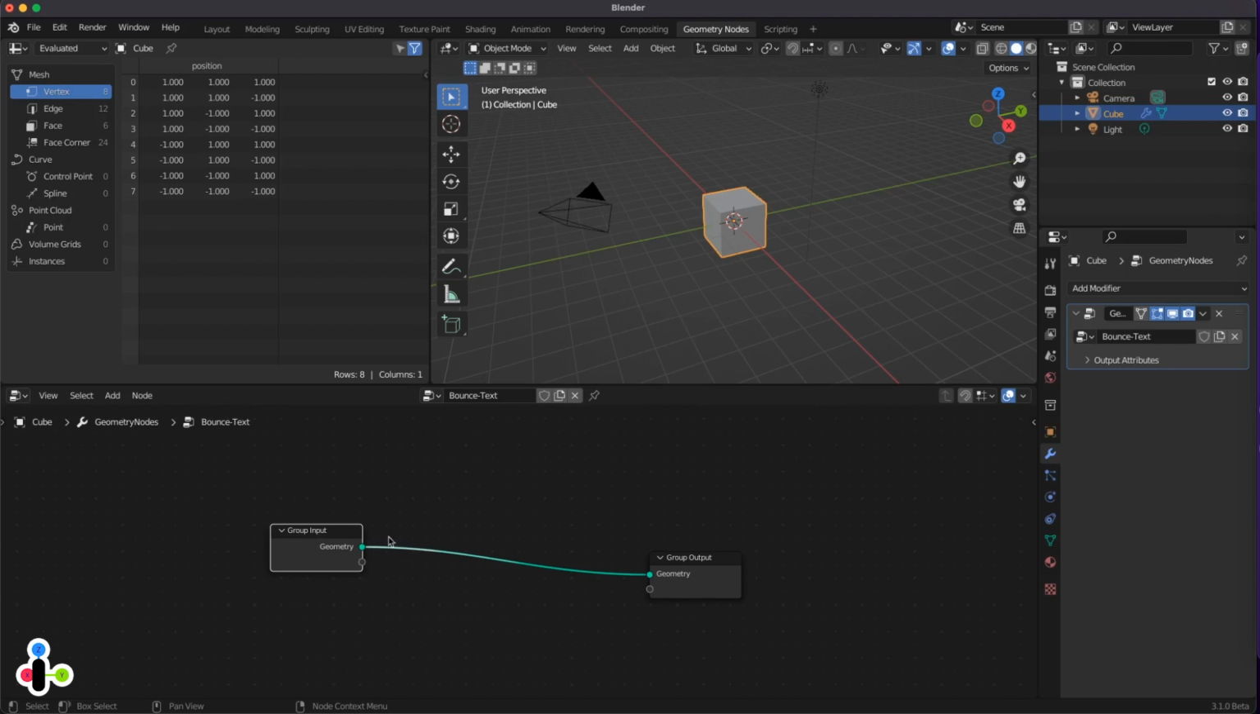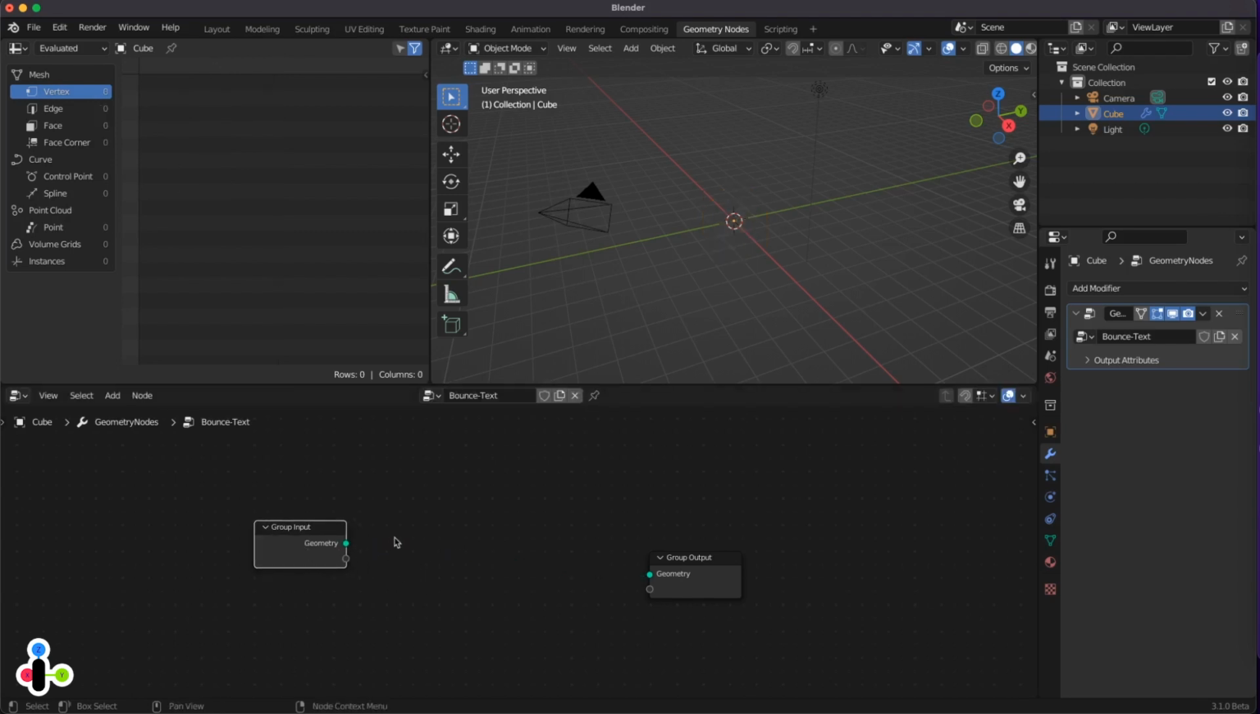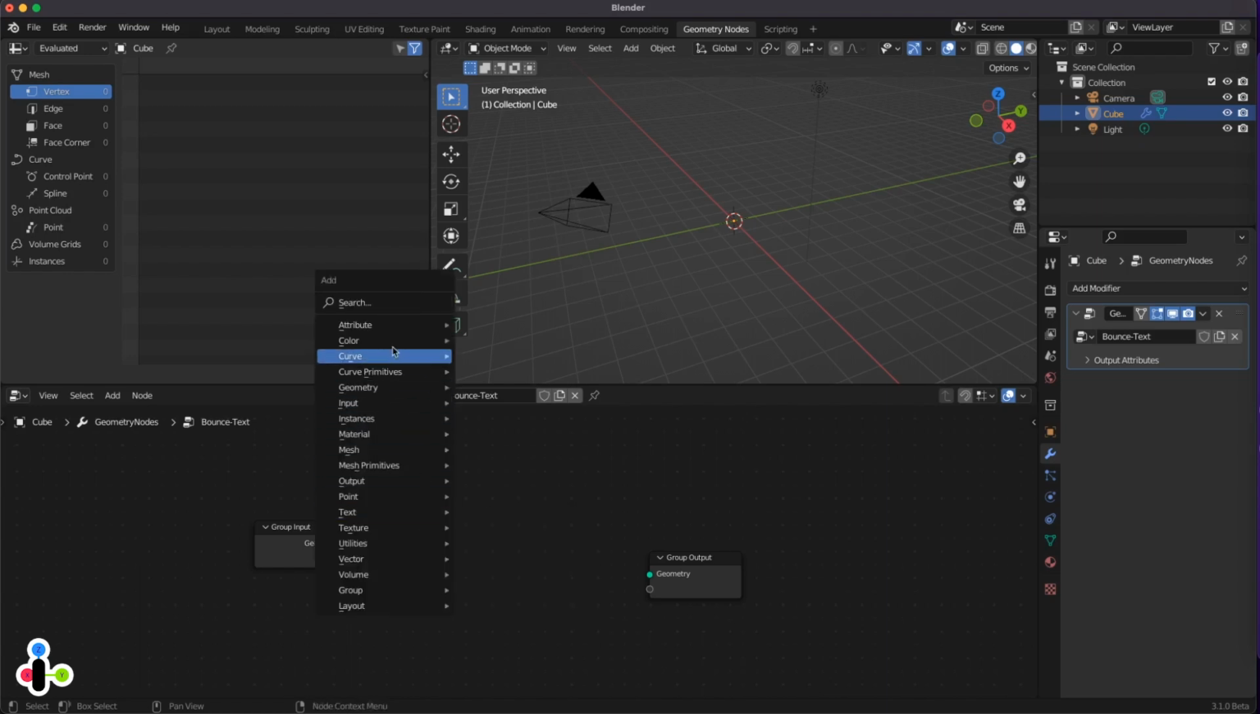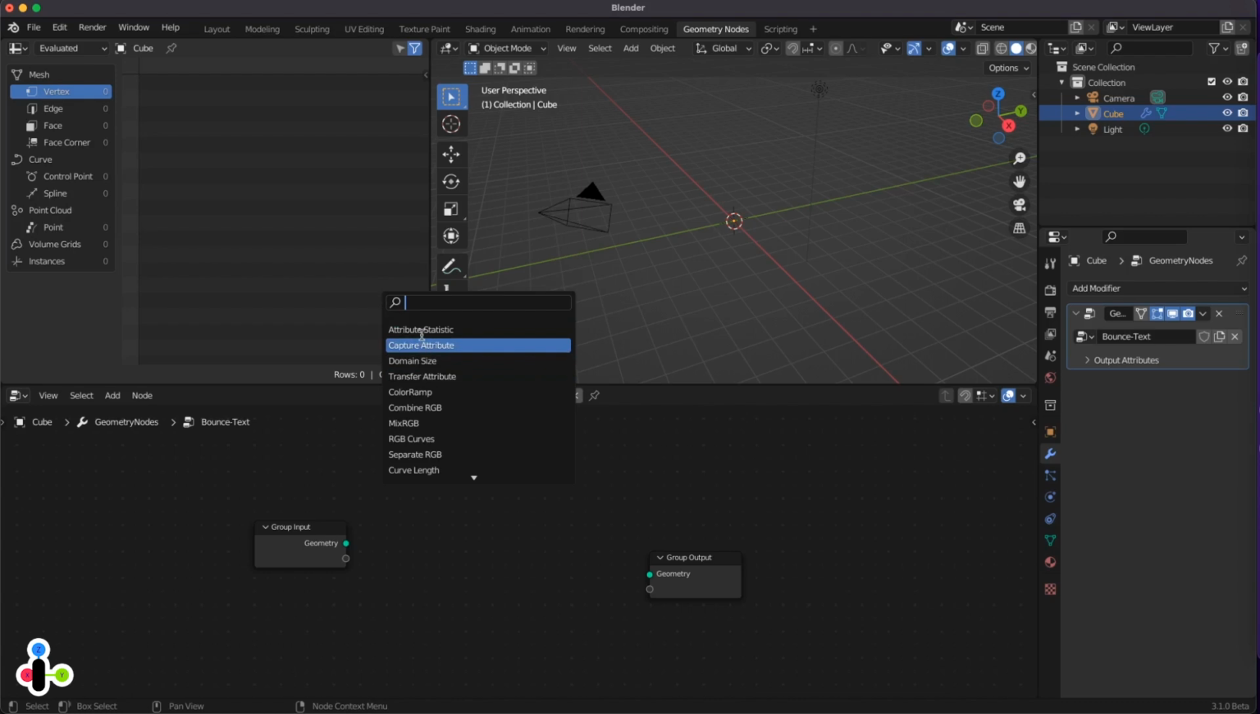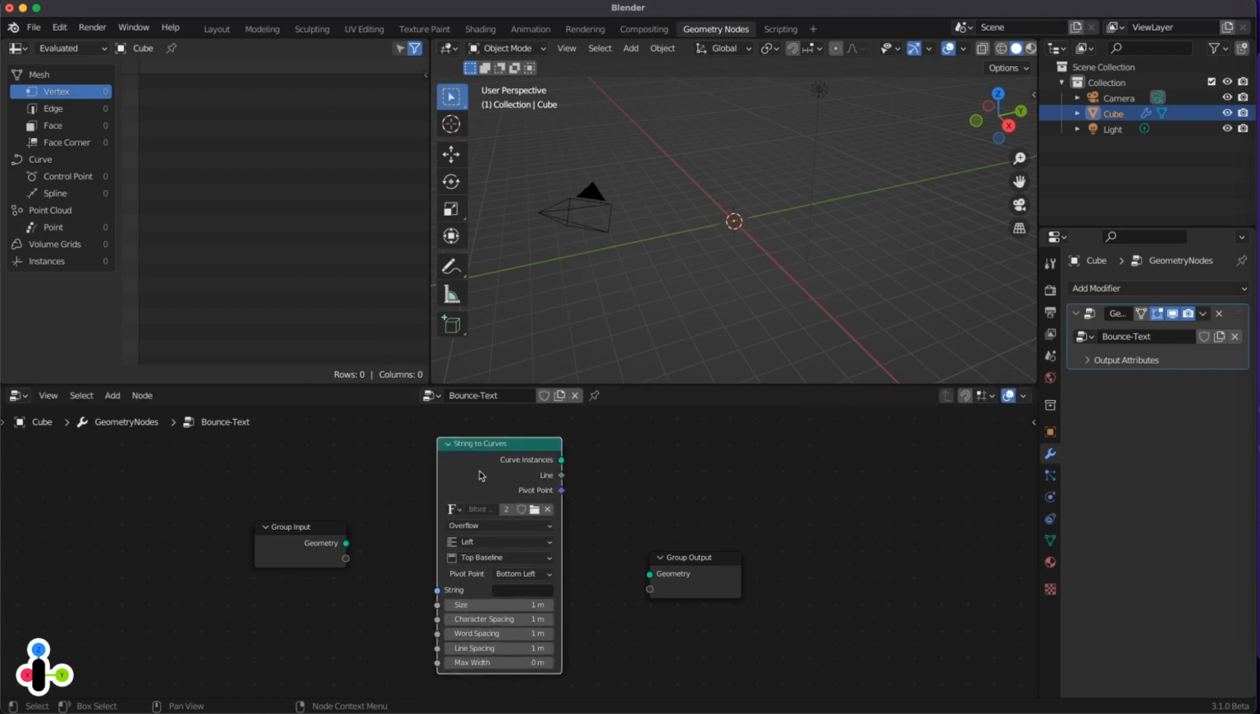The first thing we need to do is get rid of the geometry because we're gonna create our own text. Okay, we're gonna create text, but text in computer programming usually is called string. Okay, and a string is a sequence of characters or letters. So we are gonna search for string to curves, and we're gonna connect from the input a line to the string, so I can control it from out here.